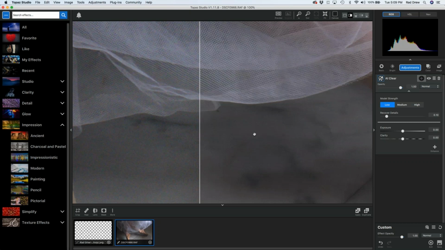What happens though, a lot of times, and if you've used noise reduction software you've probably seen this, it can overdo it and make your image very soft. That's really not what you want. So what I find is I start with the lowest model strength possible. If I don't like the result, I might bump it up, but I don't start with high necessarily.